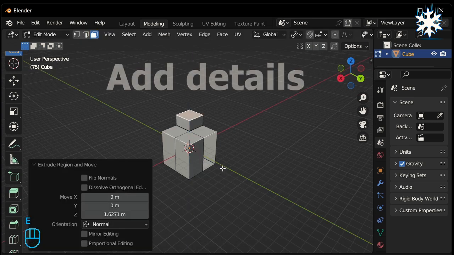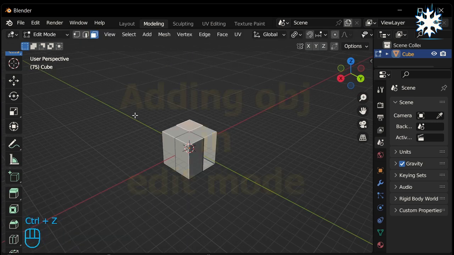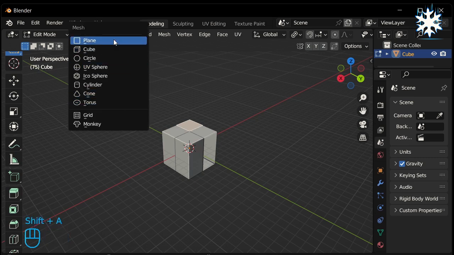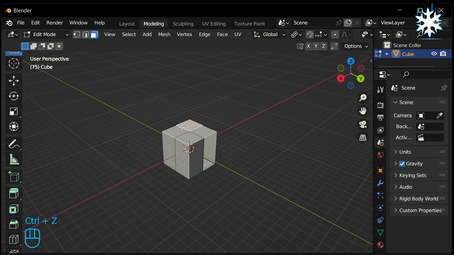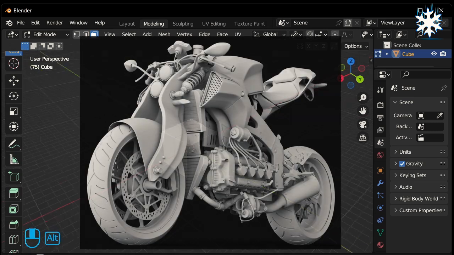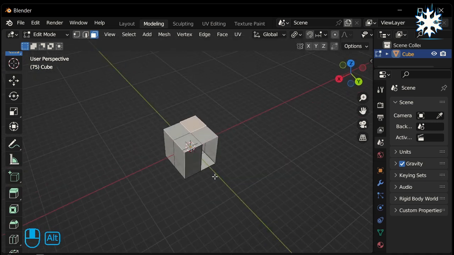Before we begin, let's quickly look at how to add geometry inside edit mode. It's like adding geometry in object mode, but this time you add the object to the existing one. Press Shift A while in edit mode and you can add any primitive and basic shape. These will be added directly into your current object. This is useful when you want to build more complex shapes without creating separate objects.